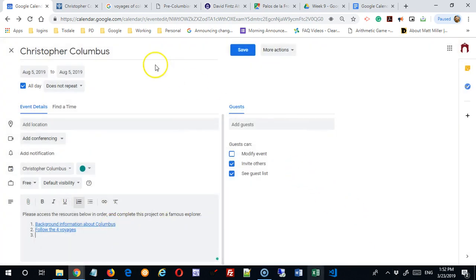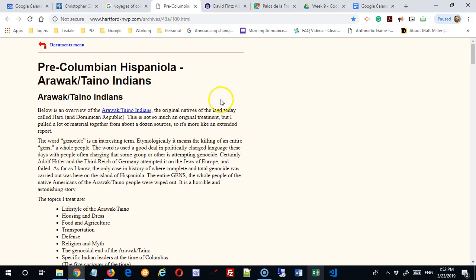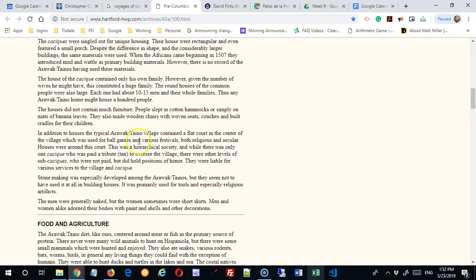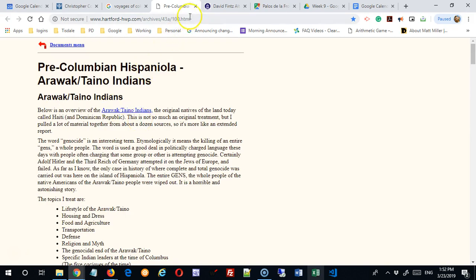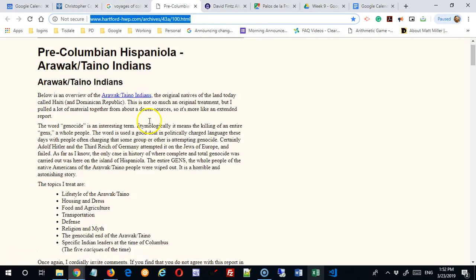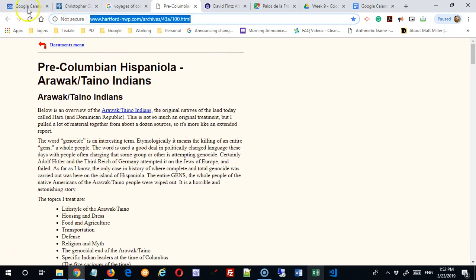Okay. Third resource I'm going to show to you is this. This is another web page. This is pre-Columbian Hispaniola. So this is about the natives that inhabited the island before Columbus got there. And this resource is being provided simply to make this a more complex project. I mean, sometimes, especially with younger students, there's been a tendency to look at this from the perspective of Columbus or from the Europeans. But I think it's important to understand this from another perspective.